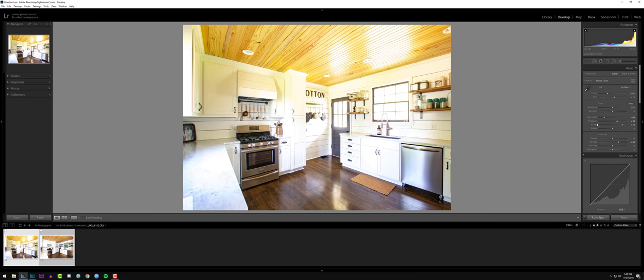So let's go ahead and bring that back to zero. And if you want to ever bring a slider back to zero, just hover over the name and click twice, and that'll bring it back to zero. Pretty simple stuff. Now, black point.